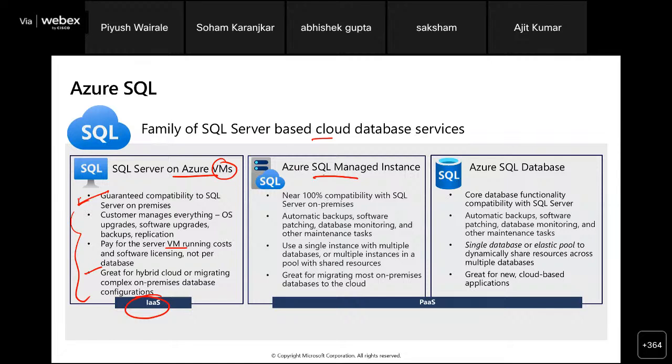Basically, it is a platform as a service that enables us to provision compute resources, nearly 100% compatible with SQL Server on premises. As it is a PaaS service, it provides automatic backup, software patching, monitoring, and maintenance tasks. In the case of the VM, we need to do it ourselves because it is infrastructure as a service. But here it is platform as a service, so it will automatically take the backup. It uses a single instance with multiple databases, and is great for migrating most on-premises databases to the cloud.